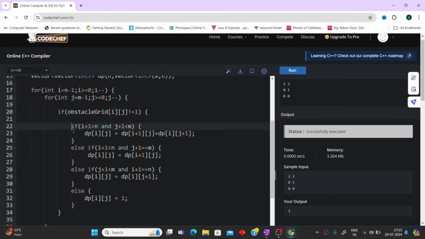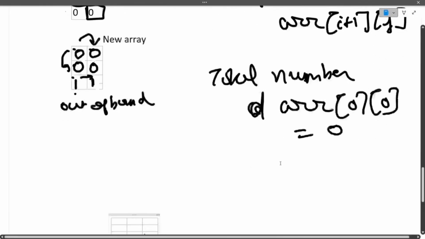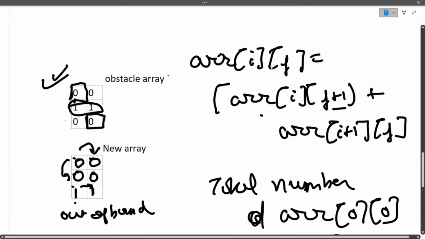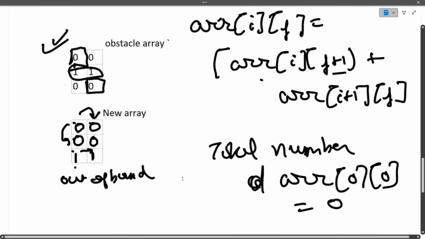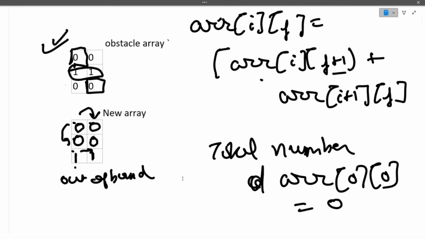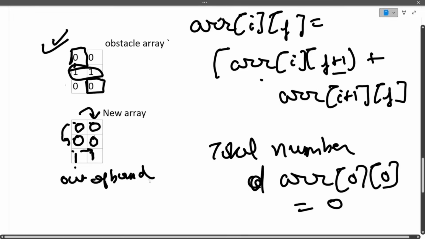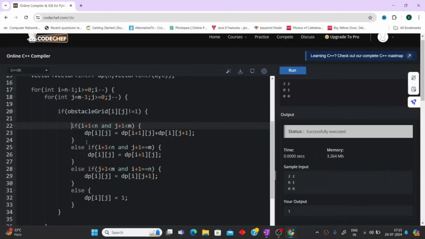If there are no obstacles in the current cell, then there are again four conditions that I have already told you. The main logic will remain the same: dp of i j is equal to dp of i j plus 1 plus dp of i plus 1 j. But as you know, there were a few scenarios in which we were going out of bounds. In some cases we were going out of bounds in the case of columns, and in some cases in the case of rows. That thing we need to check. So if i plus 1 is less than n and j plus 1 is less than m, it means that from both the row and column perspective we are not going out of bounds, and our simple formula can run. That is dp of i j equals dp of i plus 1 j plus dp of i j plus 1.